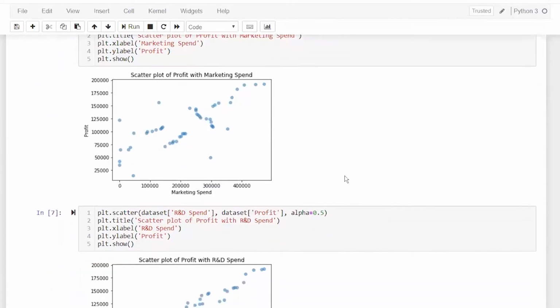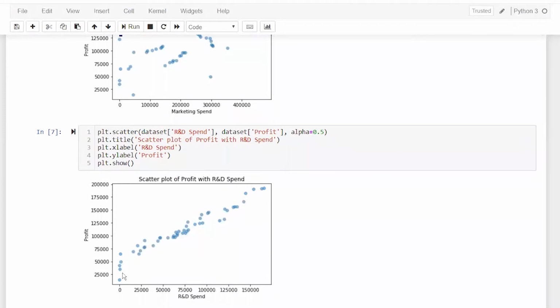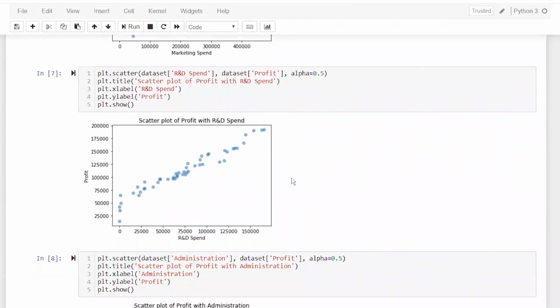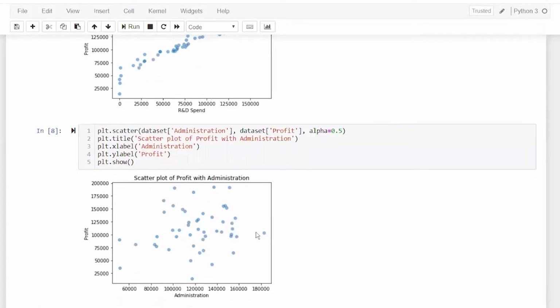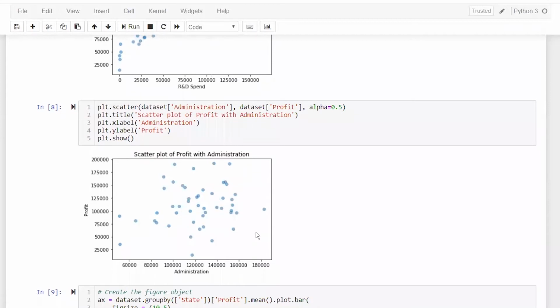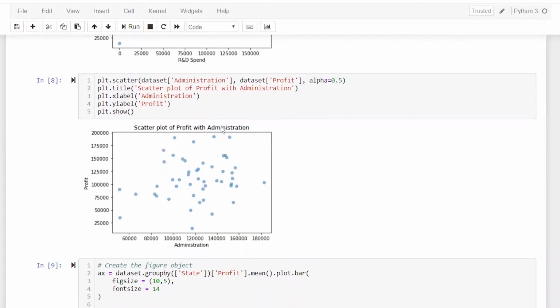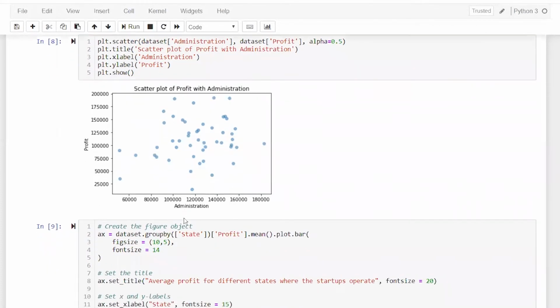Similarly for R&D spend, I also see a very good linear relationship between profit and the R&D spend. In administration, the scatter plot does not show a rich correlation between these two variables, but still there is some amount of correlation. So this can also be a feature. This will not contribute much, is what I am guessing, but this can be one of the features.